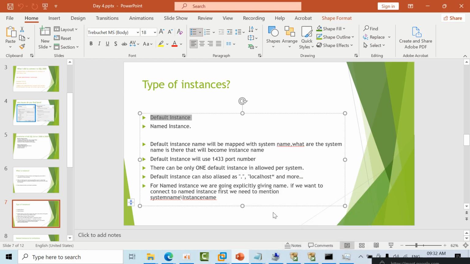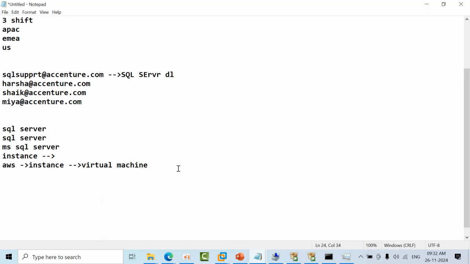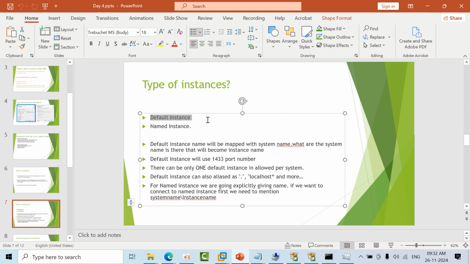Sir, first of all, how to connect to SQL Server? What is the syntax? System name, backward slash, instance name. Yes or no? But whenever you use the default instance, what could be that instance name? Only the system name is enough, right? No need to give another name. So the default instance will be mapped with the system name. Whatever the system name is will become the instance name.